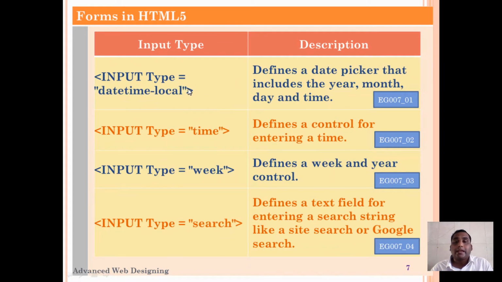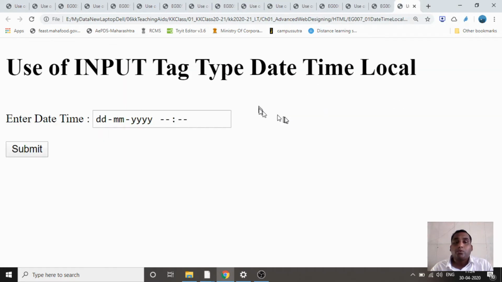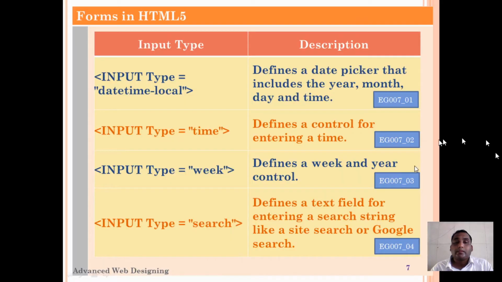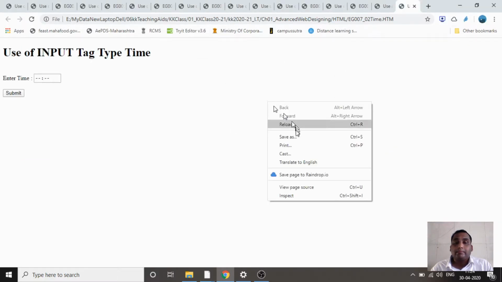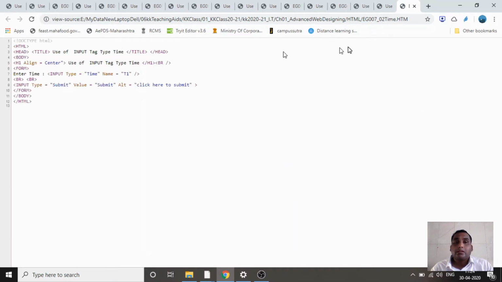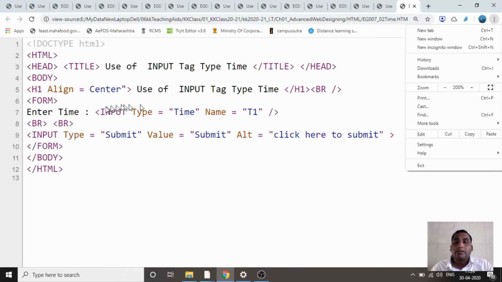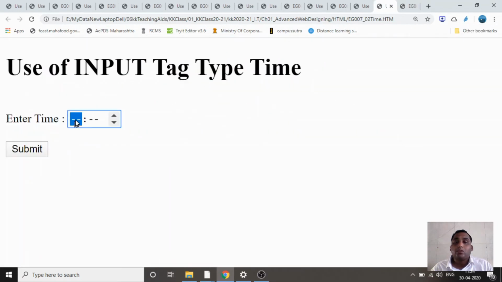Then we have input type equals datetime-local. Datetime-local, time and week are similar to date, but datetime-local displays year, month, day and time. Time displays only a time and allows you to accept only time, and week defines week and year control. Let us see the output. This is datetime-local. See, it is similar to date, but along with the date, it allows me to enter the time as well. This one is only time. You see the output. The code is input type equals time. This is only the time.